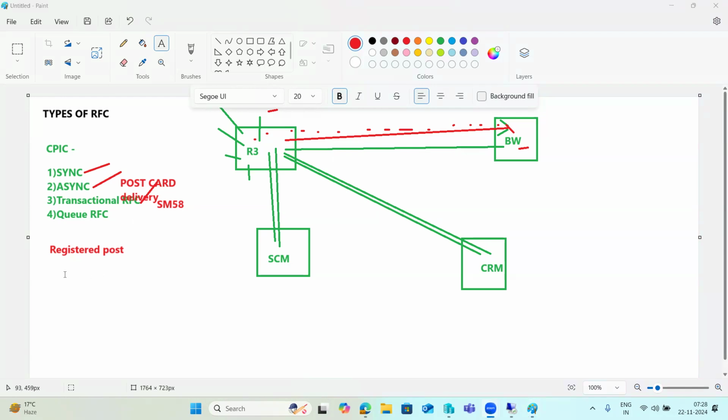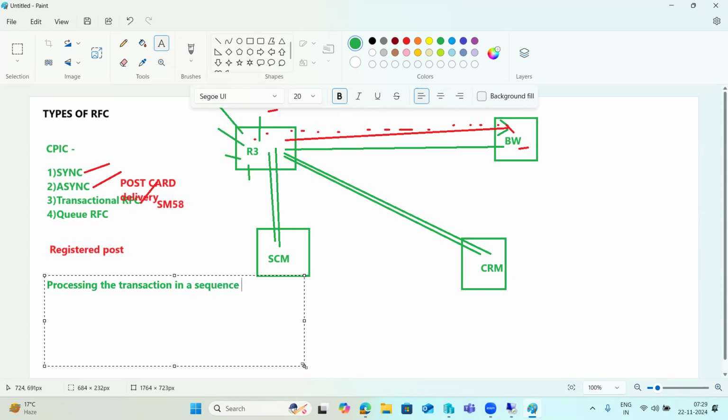And queued RFC. Queue means queue-wise, order-wise, sequence-wise. It will send the data here. qRFC is a guaranteed mechanism that is queue-wise, order-wise, sequence-wise. It will process the transactions in a sequence.